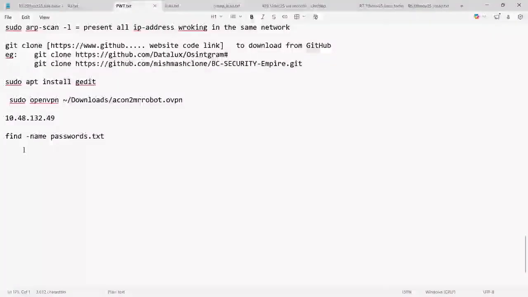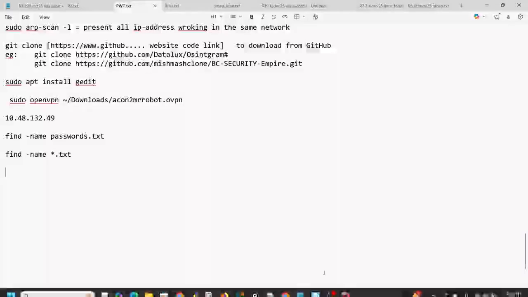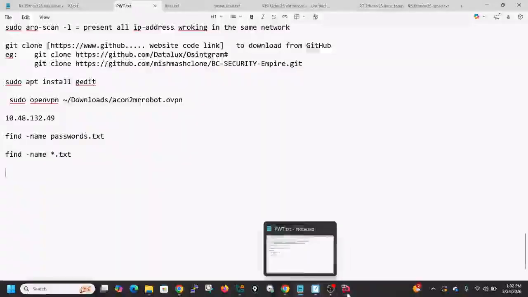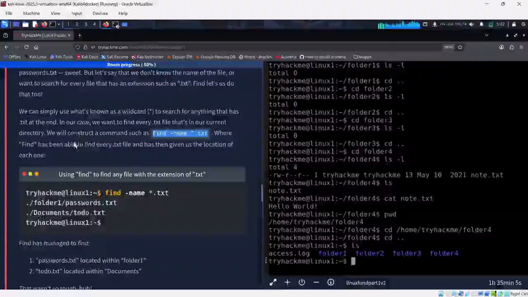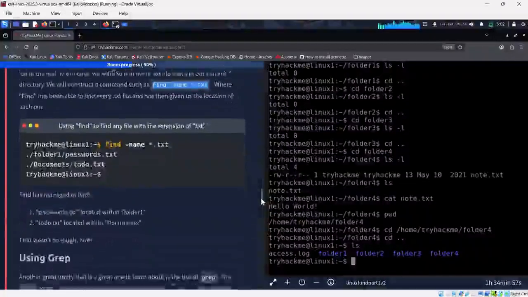So actually in my document I'm not using these things, like for the initial purposes I thought I don't need that one. So, okay, find has been able to find every .txt file and has given the location of these. Yeah, sure.